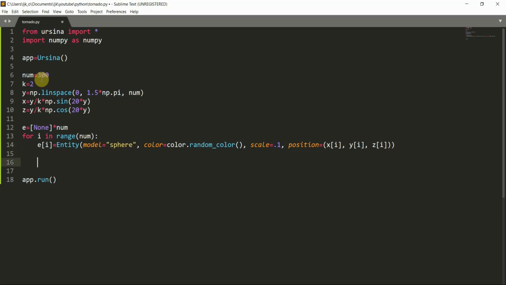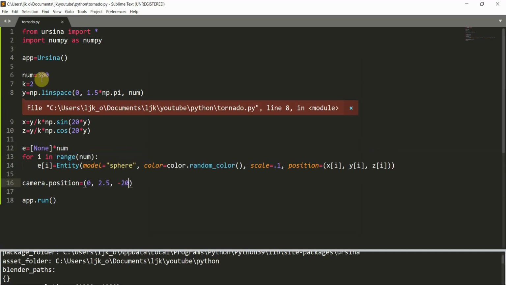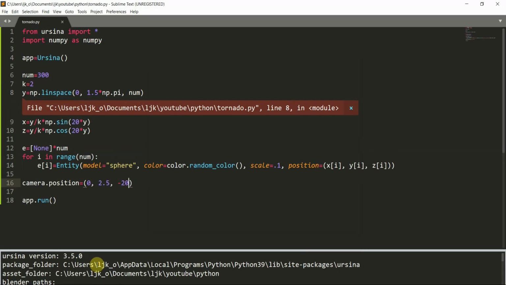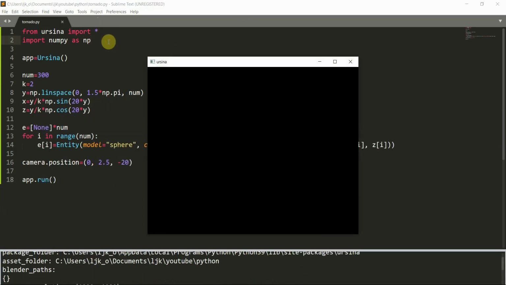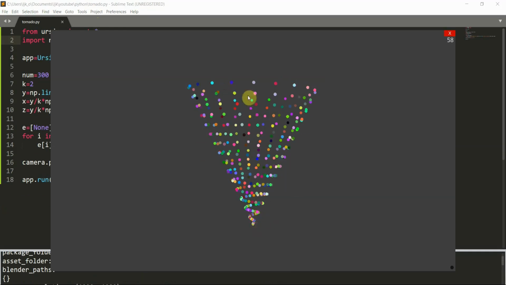And we're also going to set the camera position. So camera.position is equal to 0 on the x, 2.5 on the y, and negative 20 on the z. And if we save and run this, let's see. This should be import numpy as np. And here we see that we have our tornado, but it's not spinning yet. It's not moving or twisting yet. But we do have our tornado right here.